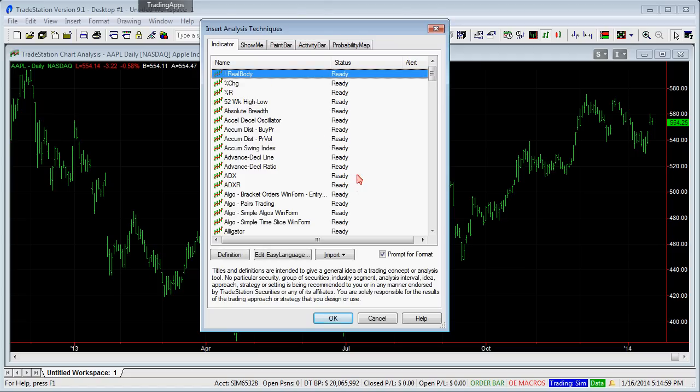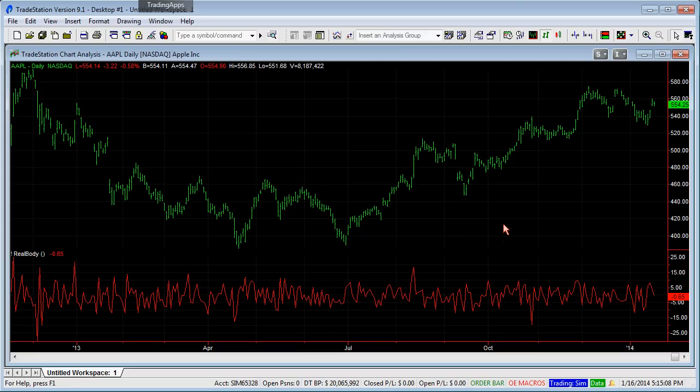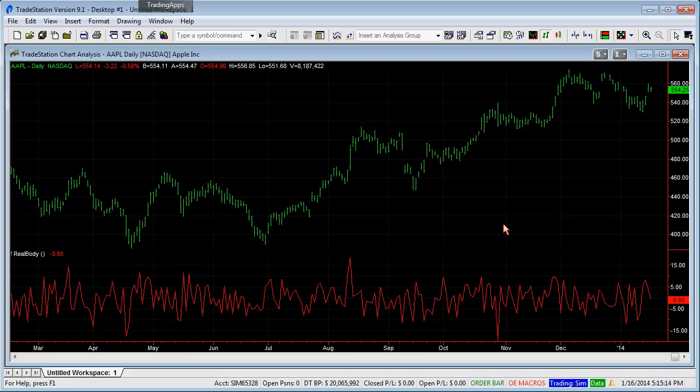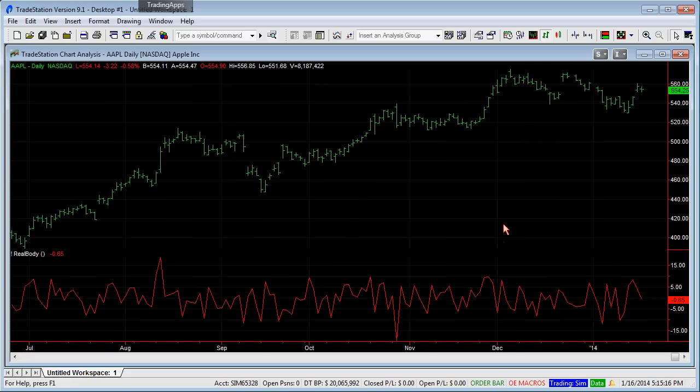I'm going to highlight it. I'm going to uncheck the box here that says prompt for format because I don't want to format the indicator. And I'm just going to click OK. And the indicator goes there at the very bottom. Is the indicator calculating correctly? Well, it's a matter of you taking a look at the value and seeing if the formula is correct. Notice here on the right-hand side, the difference right now is 0.65 on the negative side.